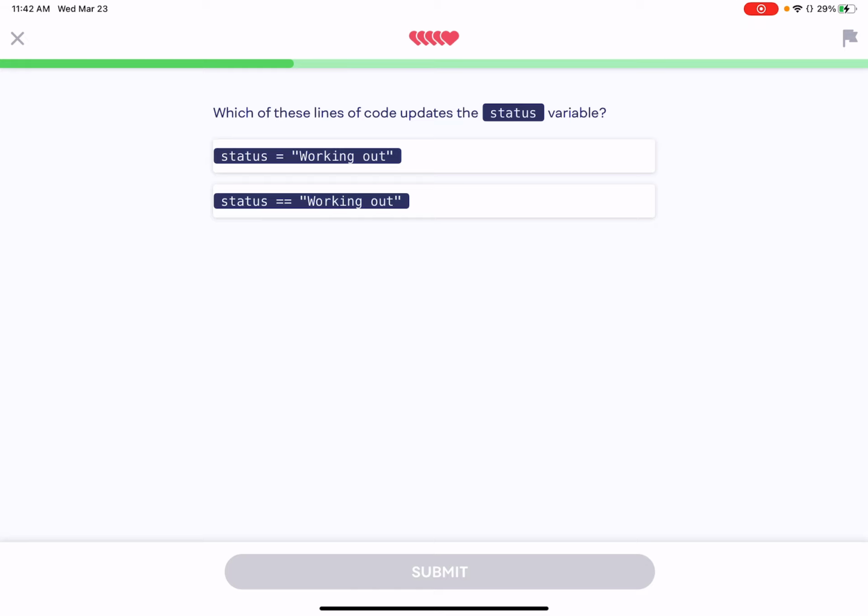So the first option says status equal working out, string working out, or status is equal to working out. So right here, we know that we're gonna go with number one. First of all, we haven't learned about the operator of two equal signs. So basically, yeah, this would be the first option.